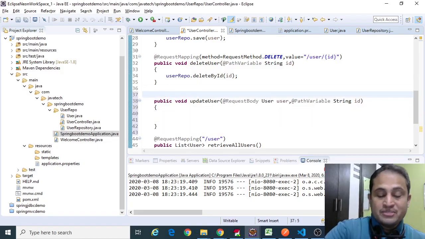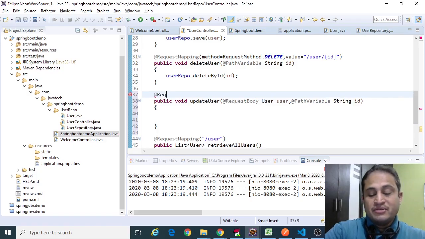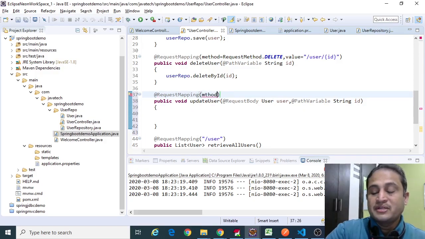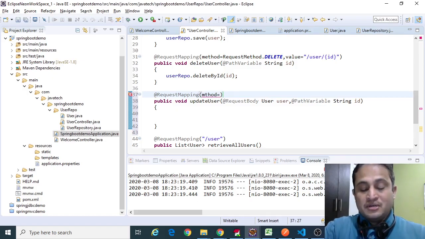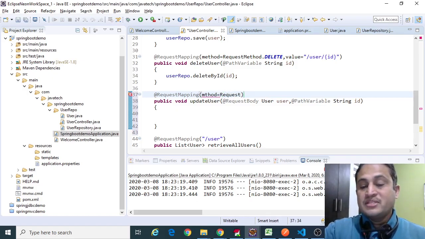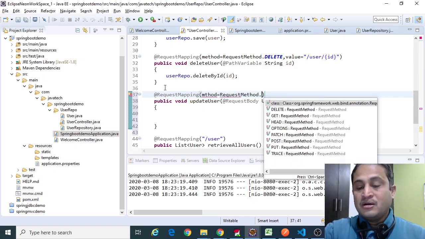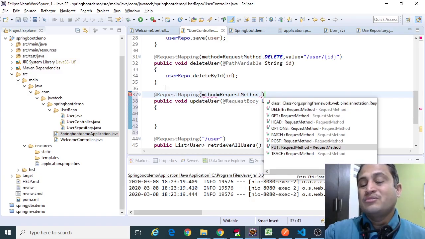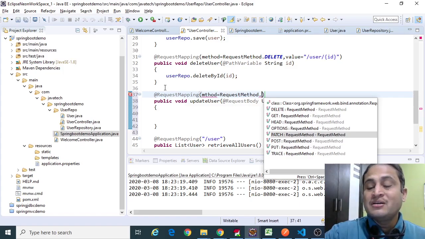I think we need to have a request mapping as well, right? So this is a request mapping. In this request mapping, the method that we try to invoke is the put method for this update operation. So we will use RequestMethod dot put. Some other methods are also there, though I think those are not much required, but we can see the functionality. Patch would be a partial update, but we will see put now.